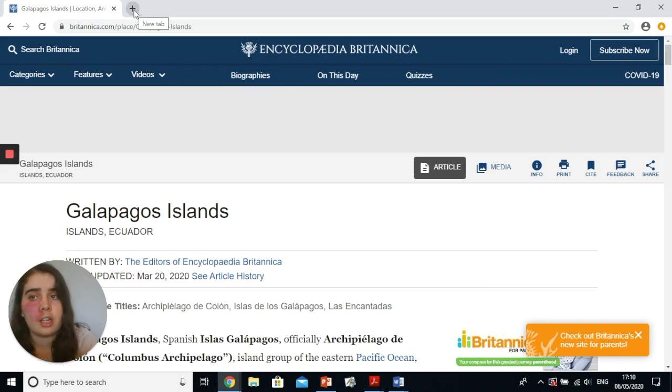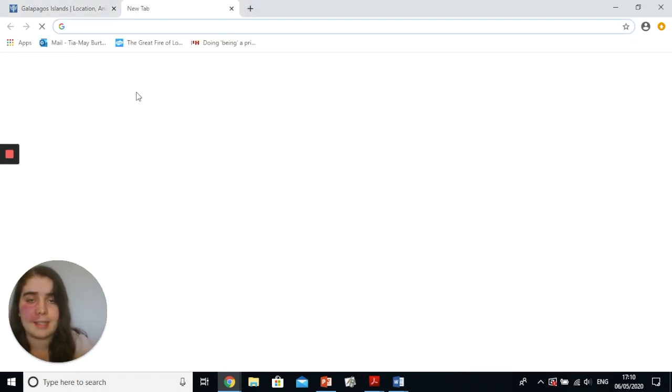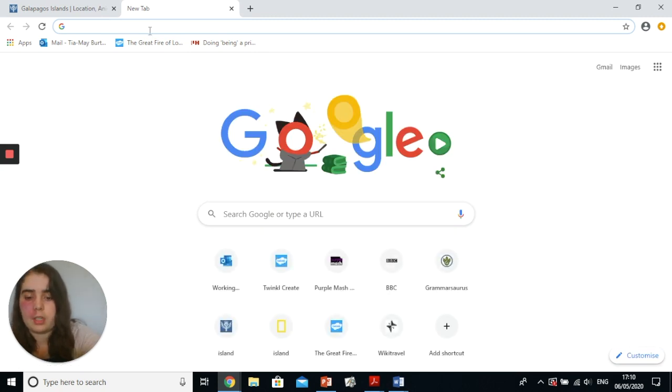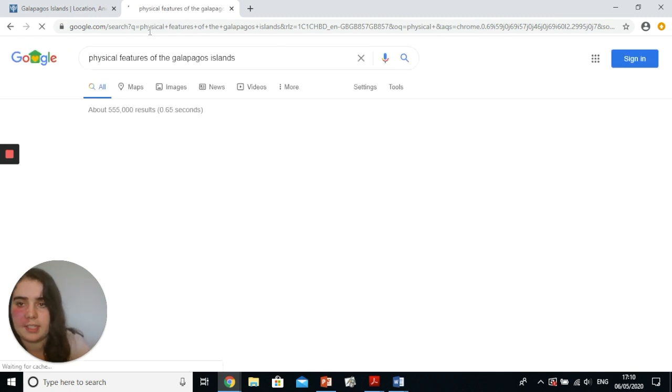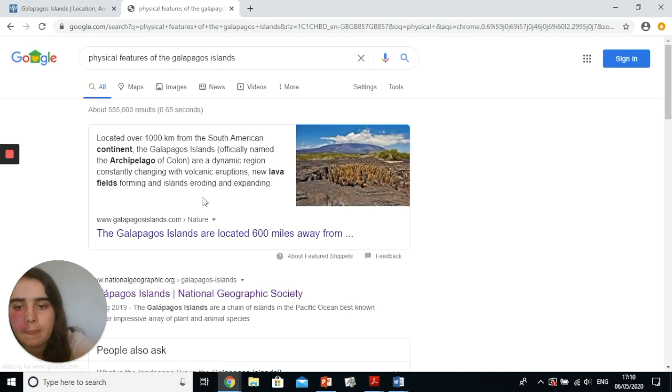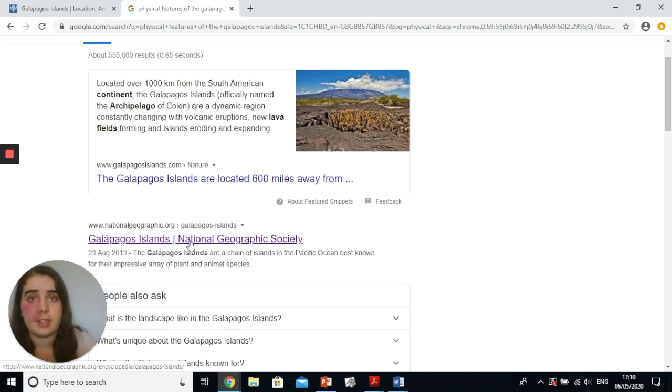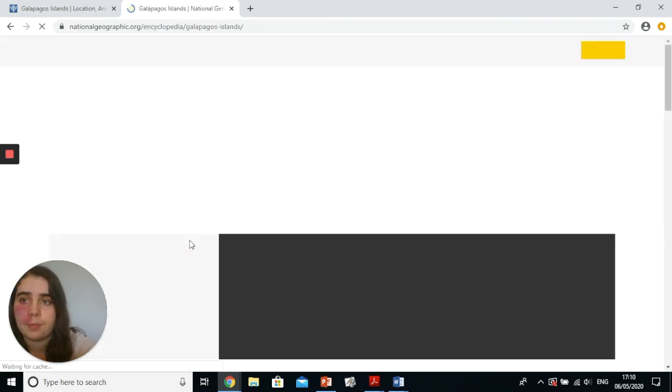So this isn't the only place you can get your information. There are lots of other places out there. You could do a quick Google search. So you could type in physical features of the Galapagos Islands. I've already searched it before, so it came up straight away. And then one of the first websites that comes up is actually the National Geographic Society, which is another website that I linked to on the home learning sheet.